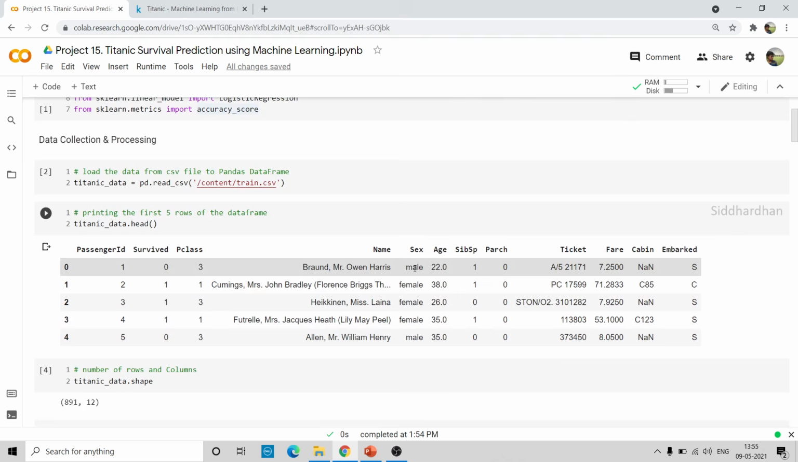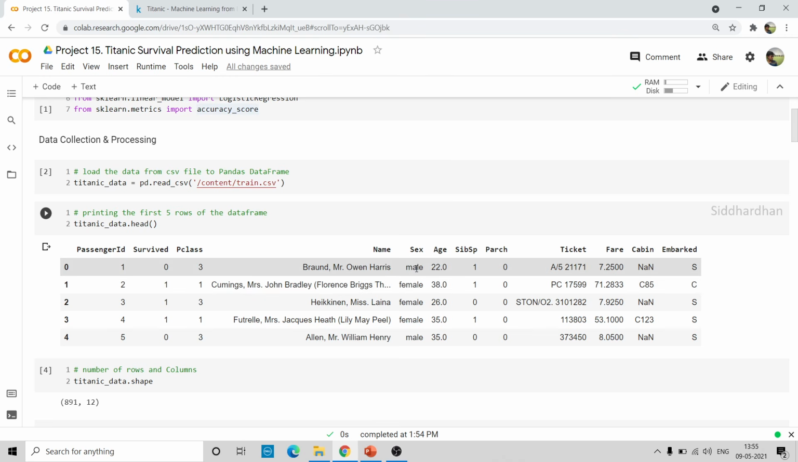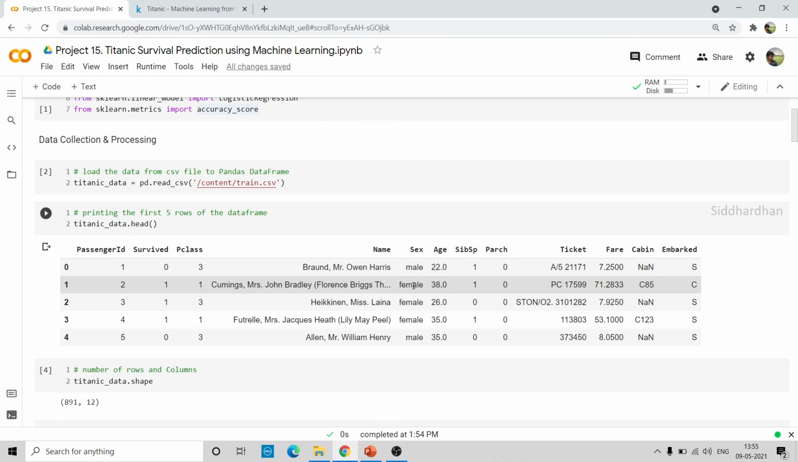So this sex column has the value as male and female. So it is in the form of text, right? So we cannot give this data directly to our machine learning model. So we need to replace this text value with some meaningful numerical value. So what we will do is we will replace all the male values with 0 and all the female values with 1. Because computers and machine learning algorithms understand numbers better rather than understanding text or characters.